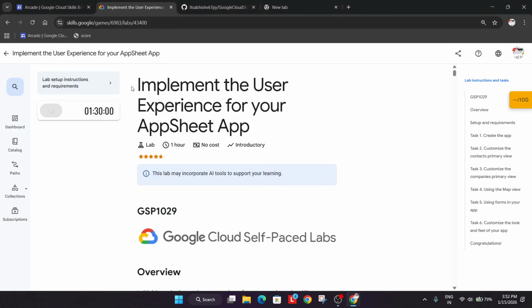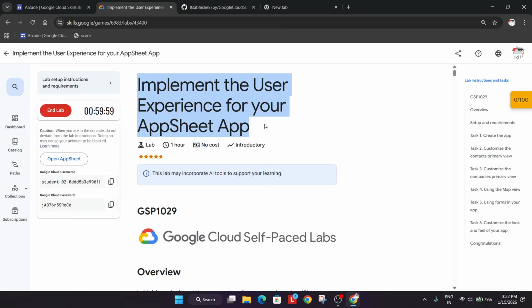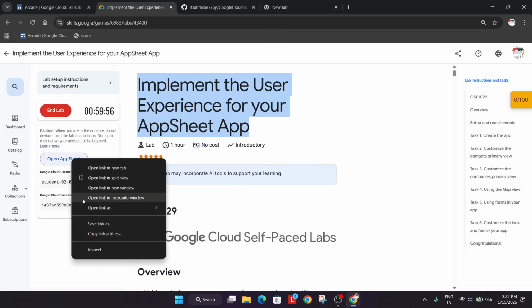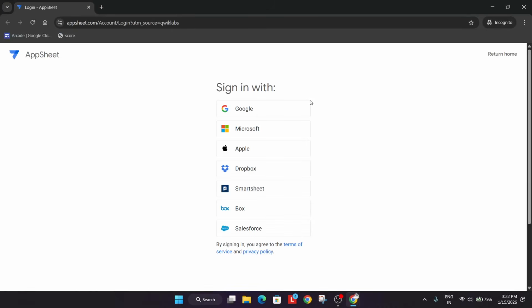First of all, click on Start Lab, and in this lab, we'll cover this particular challenge. So, right click over here in the AppSheet and open incognito window. Select Google.